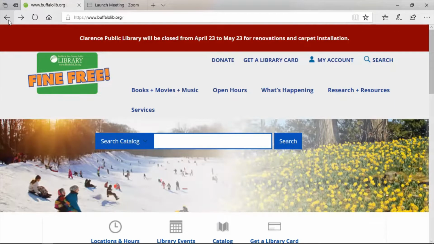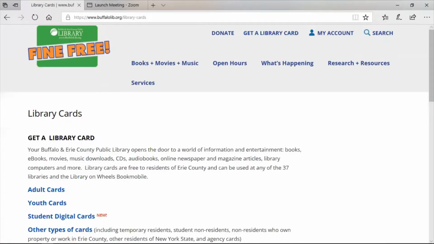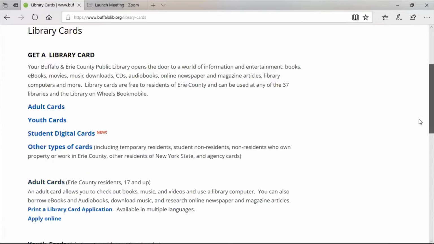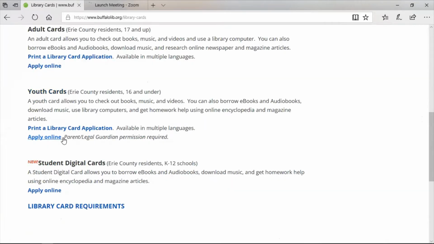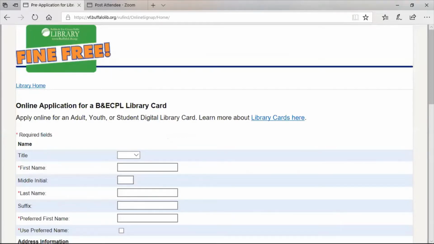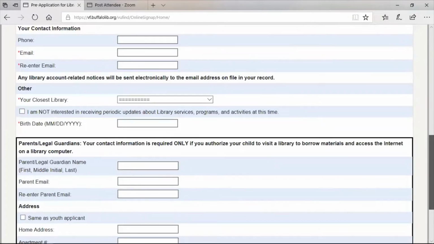Now, if you're planning on accessing this database at home, you're going to need a library card. If you don't have a library card, it's very easy to access. You can select the button on top of our screen here to get a library card. And you have a number of options you can choose. If you're an adult, you can select that, and it'll open up to a library card application. Or you can even apply online just by hitting this button, and you can get a library card this way as well.